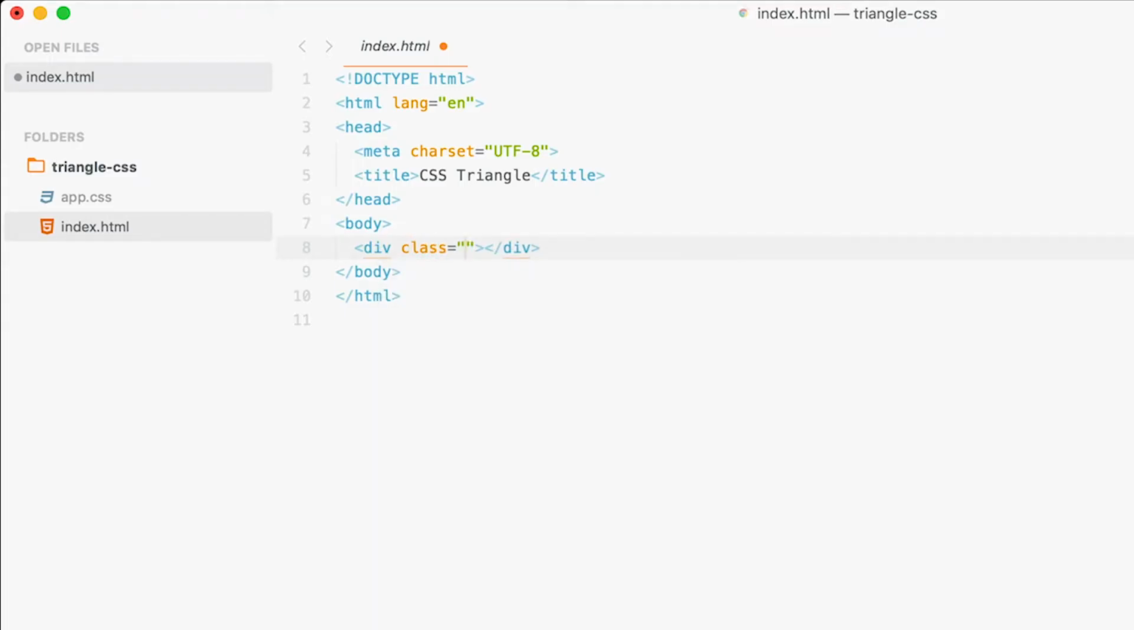Alright, so I just built my index.html and inside of it we're gonna create a div with a class triangle. There you go. And now we're gonna apply some CSS to create this triangle.